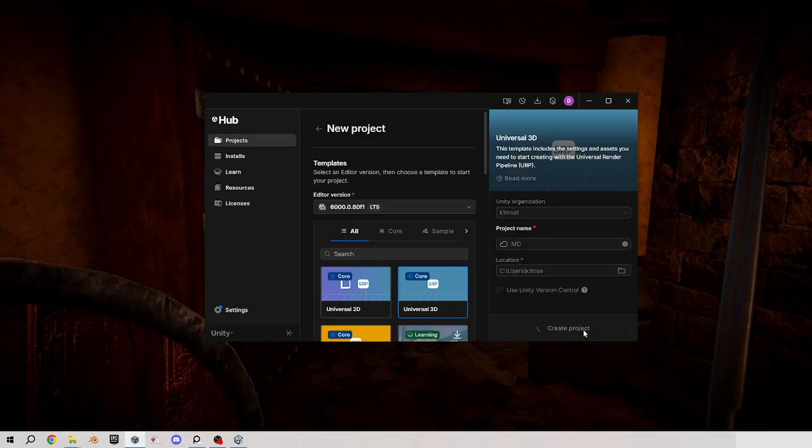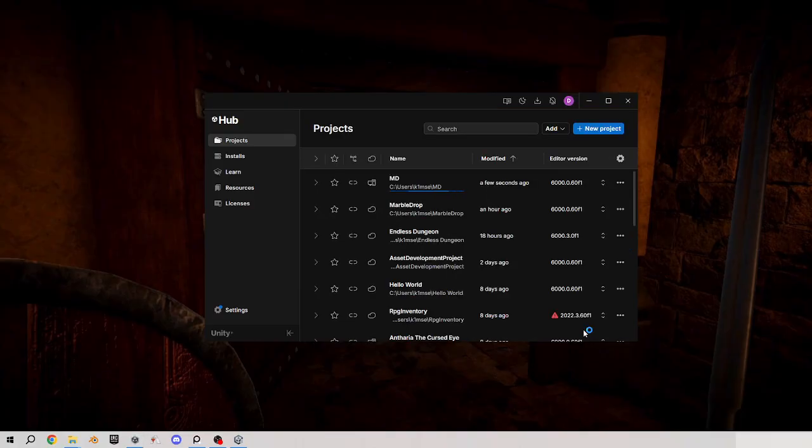Now, Unity is going to go ahead and create all the initial project files, and it's going to take a little while, so we'll be back when we're done with it.